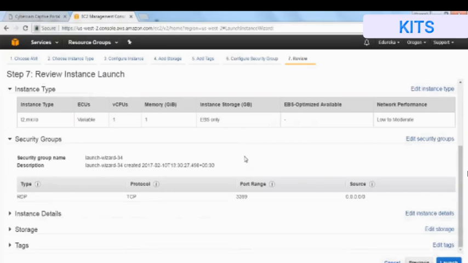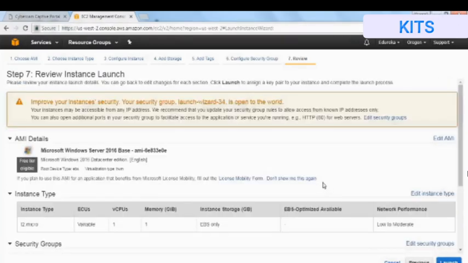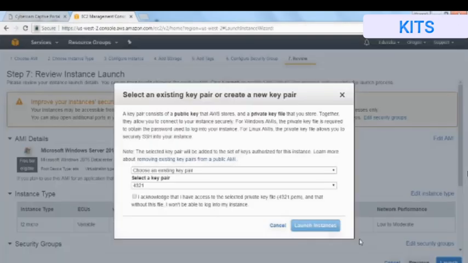We'll review all the settings which we have just done. Everything looks fine to me. Let's click on launch. Alright, this is a very important step. The way you get authenticated to your instance is with a private key and a public key configuration. It's called a key pair. So basically you can create a new key pair, as in a new public key and a private key, or you can use an existing one.